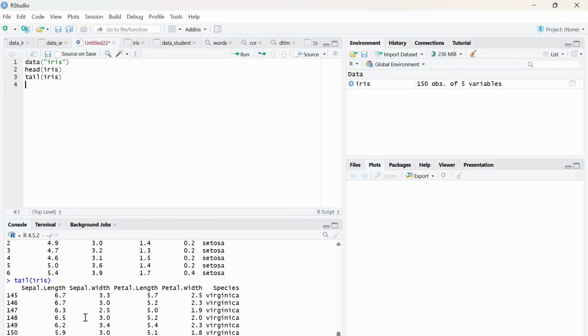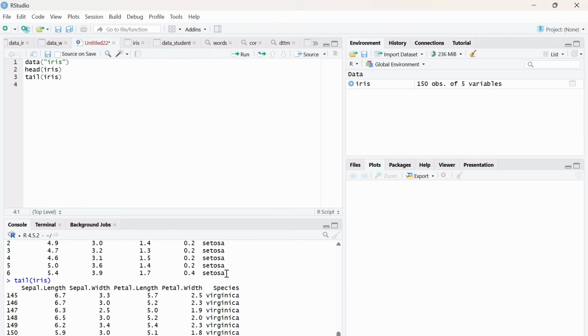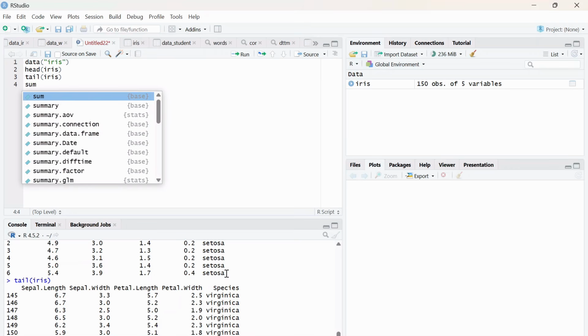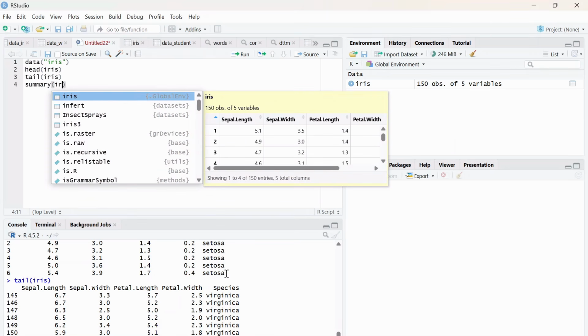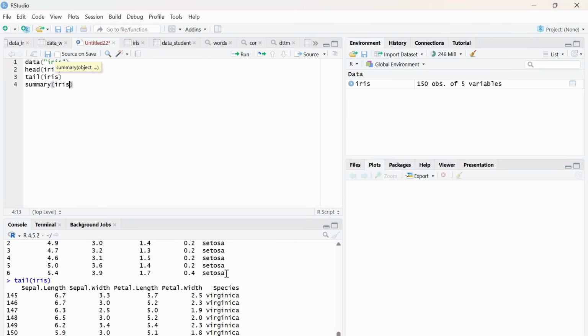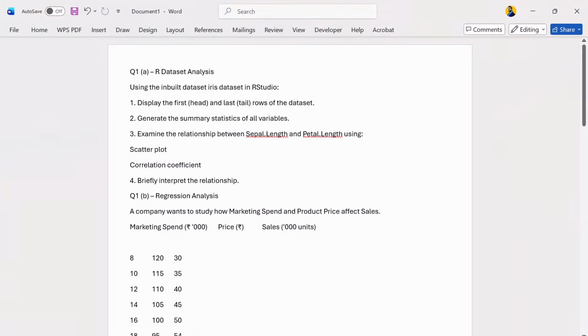So this is all about the first part. Now they have asked us to generate a summary. So we write summary and mention the source of data, which is iris. Press Tab and Control Enter. You will get your summary here for sepal length, sepal width, petal length, petal width and so on. So this is the second part.